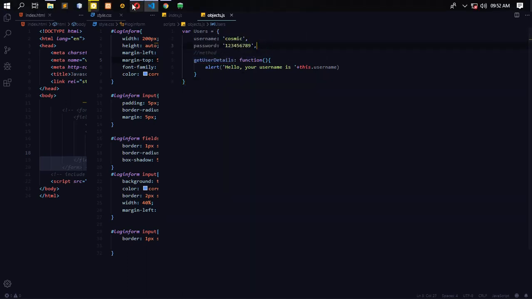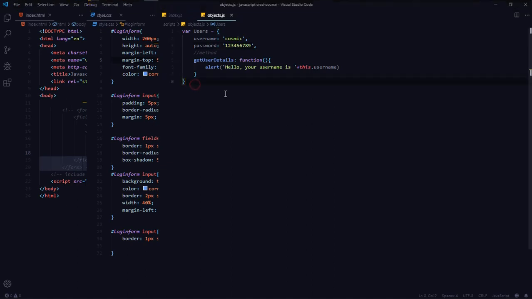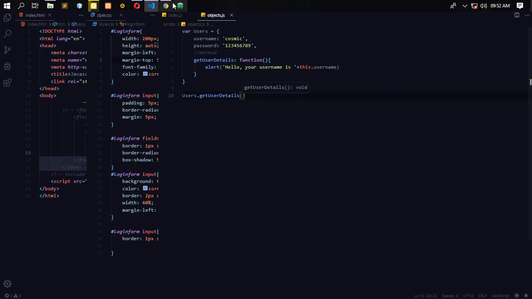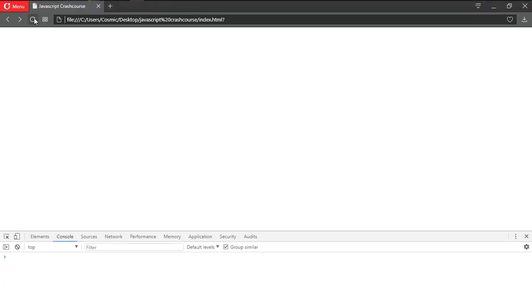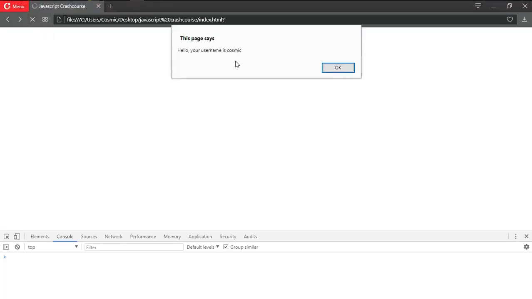Save your work, and then we can come here to display something. You can use users.getUserDetails and then, as it's a function, you put the brackets or parentheses. Now when we refresh: hello, your username is Cosmic.